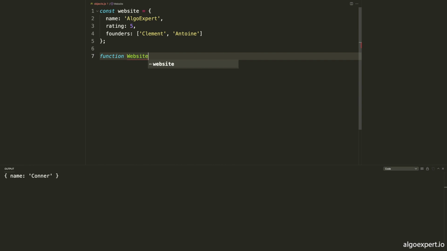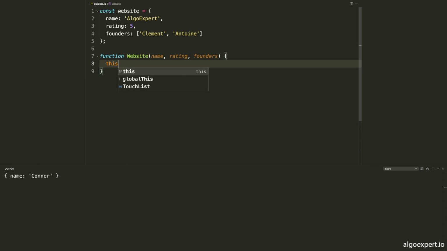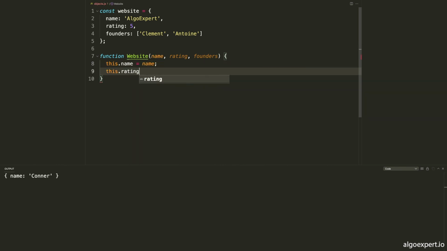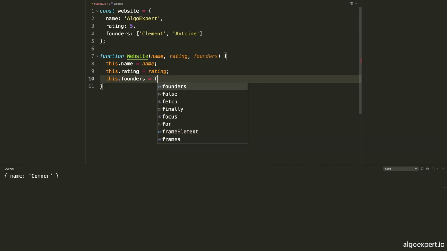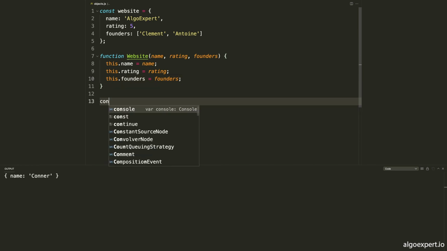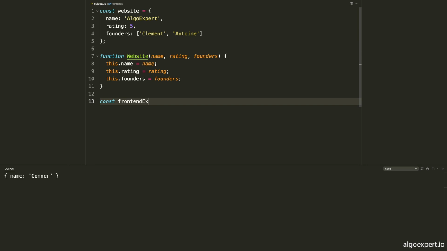They are simply functions. But inside of Website, we can take in, let's say, a name, a rating, and founders. Then we open up this function, and we will use the this keyword to reference the object that we are creating. For example, we can say this.name and set this equal to the name that was passed in. We can say this.rating and set this equal to the rating that was passed in. And we can say this.founders and set it equal to the founders that were passed in. Then next, we need to actually use this Website constructor. So we can say const, and I'll call this one frontendExpert, and set this equal to a new Website.